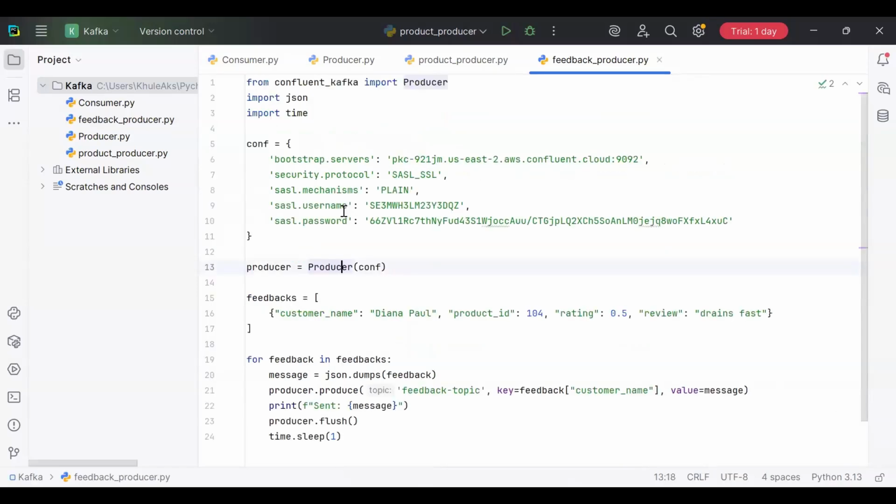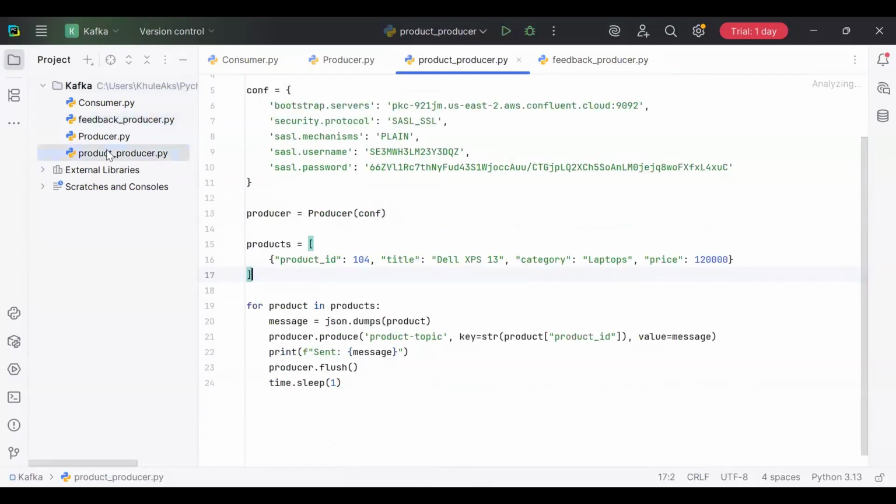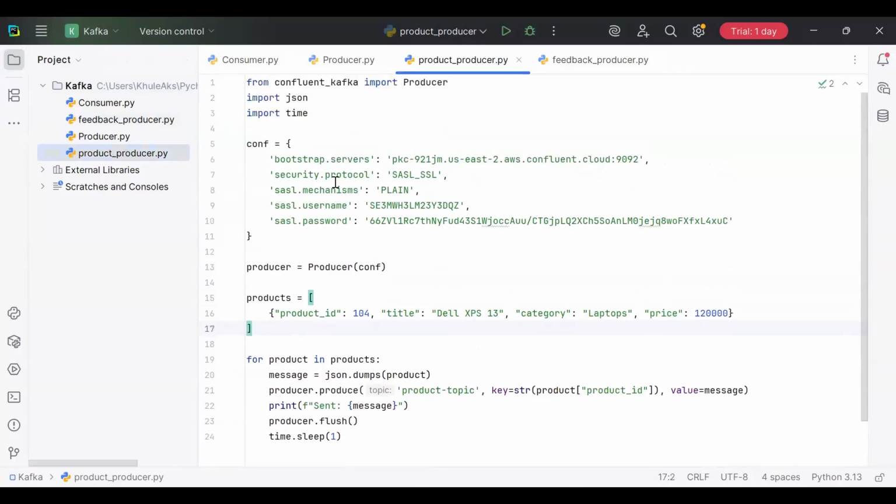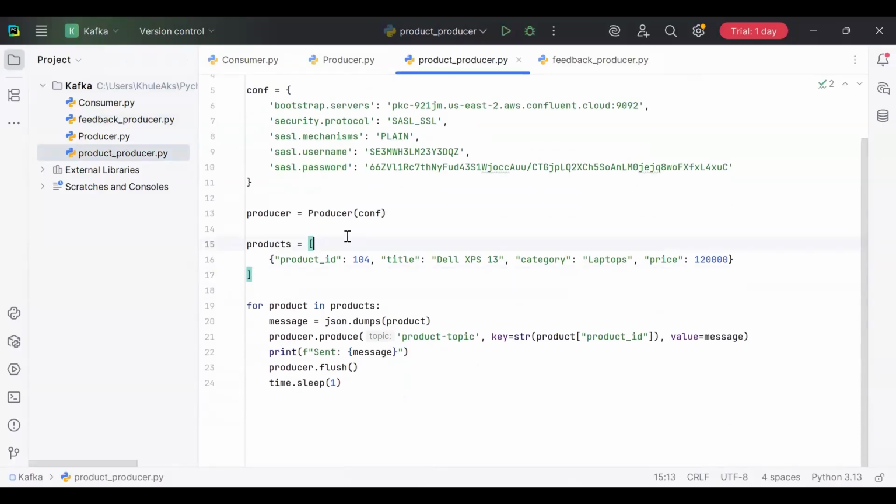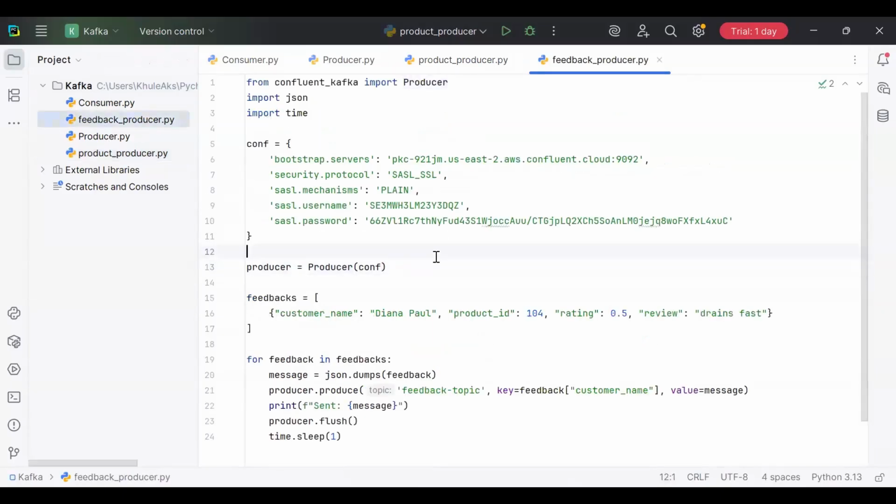Okay. So in the earlier lecture, I created two producers, right? Feedback producer and product producer. What are these producers doing? These producers are sending some data into your topic, right?